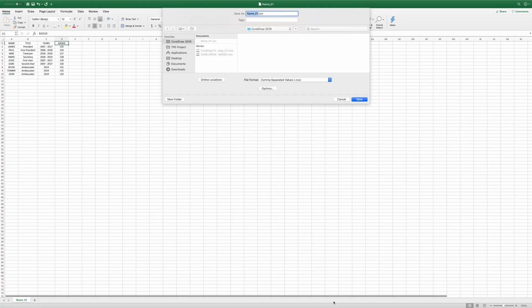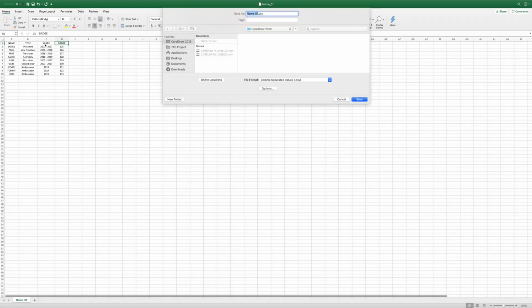So this is an example of a customer sending me an Excel file. In this particular file, under the columns, the first column is name, second column is title, third column is years, and the fourth column is badge. And then their information is plugged in here.